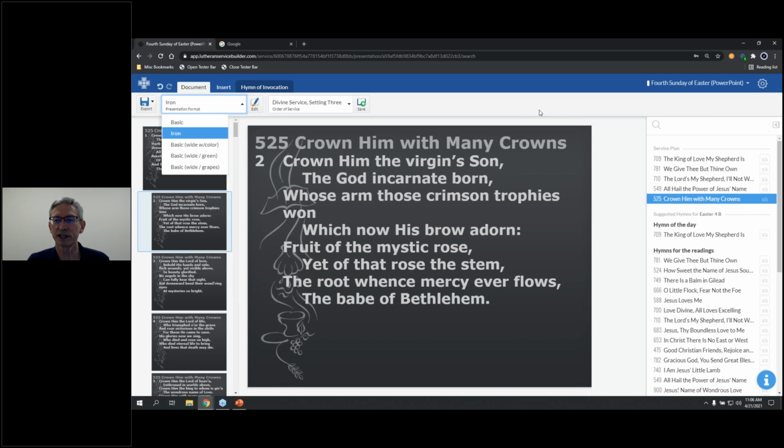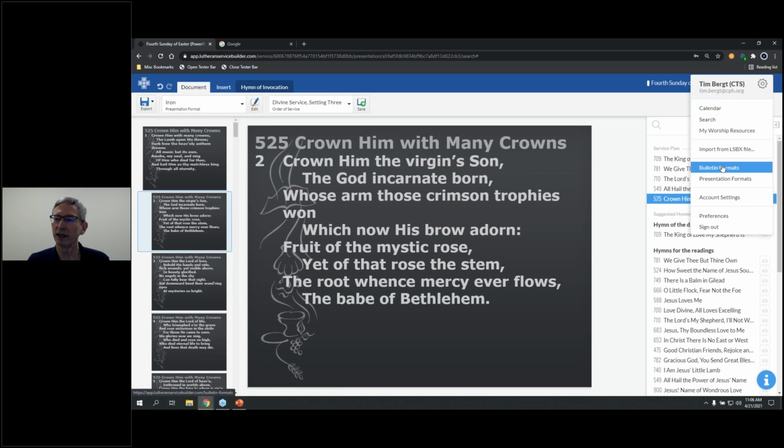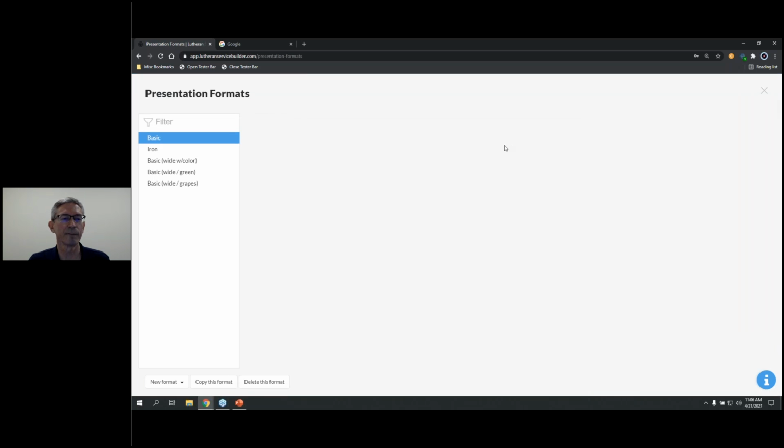And that will take us to the same place if we click on settings and went to presentation formats. Both of these paths will take us to the same place. I'll go ahead and use the menu here since I'm right there. And that takes us to this presentation format.